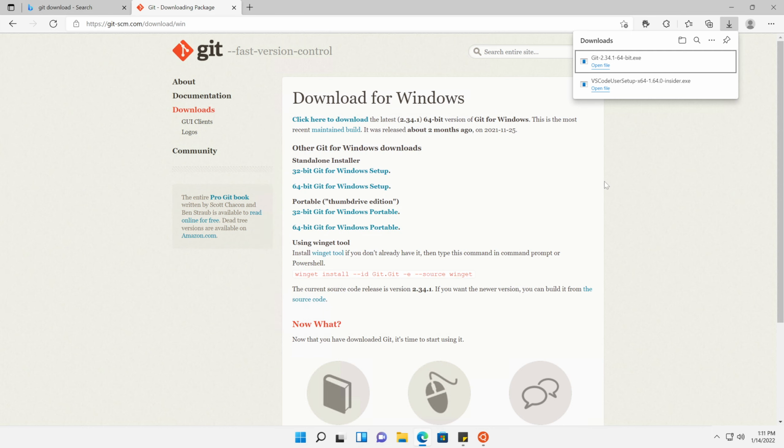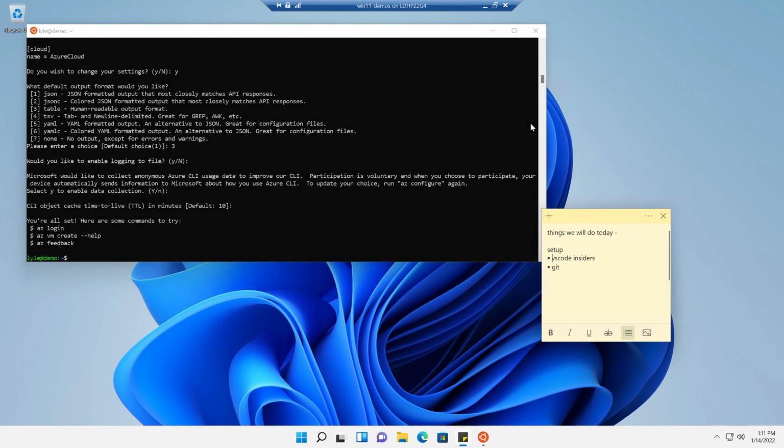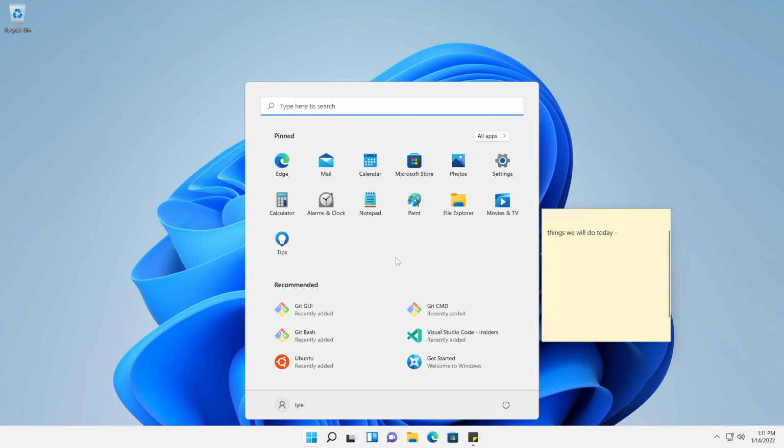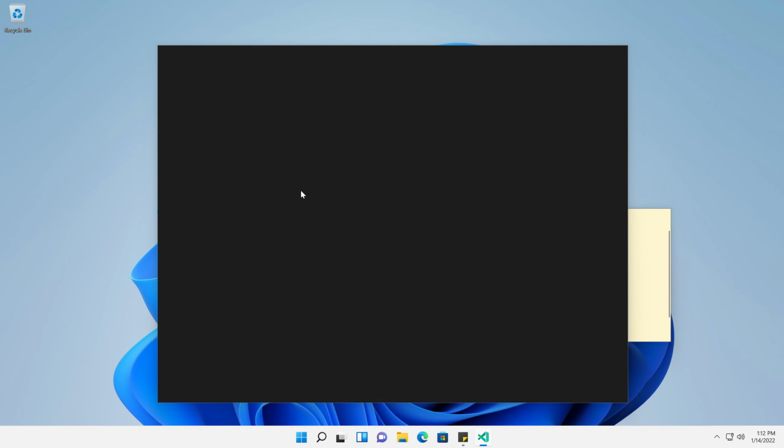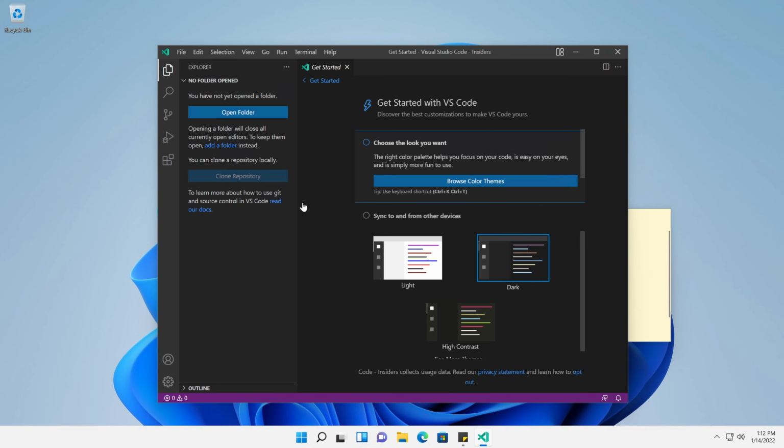All right, now that we've got all of that, we've got Visual Studio Code, we've got the Azure CLI installed, we've got WSL installed, and we have Git installed. What we're going to do here is actually go ahead and launch Visual Studio Code. And once we're in here, you'll notice when Visual Studio Code starts up, it'll always be checking for updates.